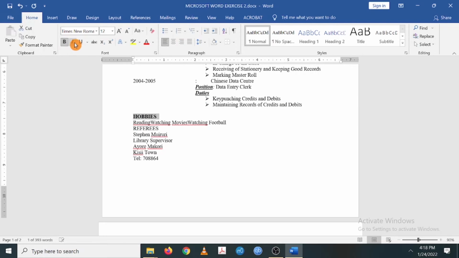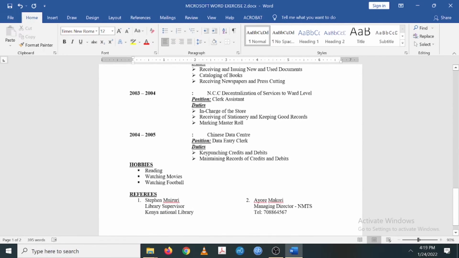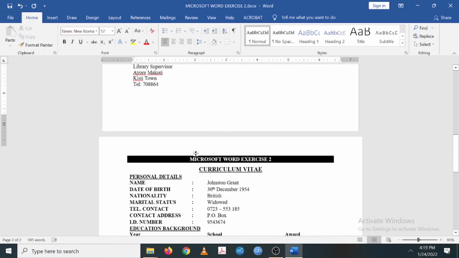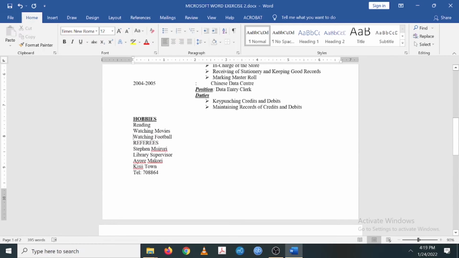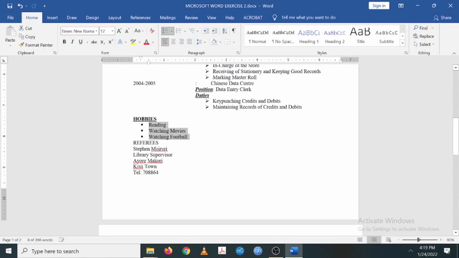Have underlined. Hobbies, you have reading, watching football. So again, our hobbies are aligned with a different bullet style. So I select reading, watching football, then choose the correct bullet style. This is what I need.